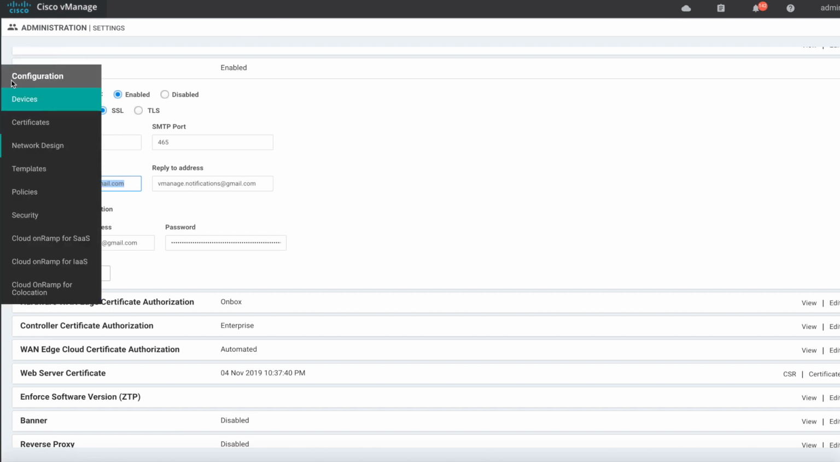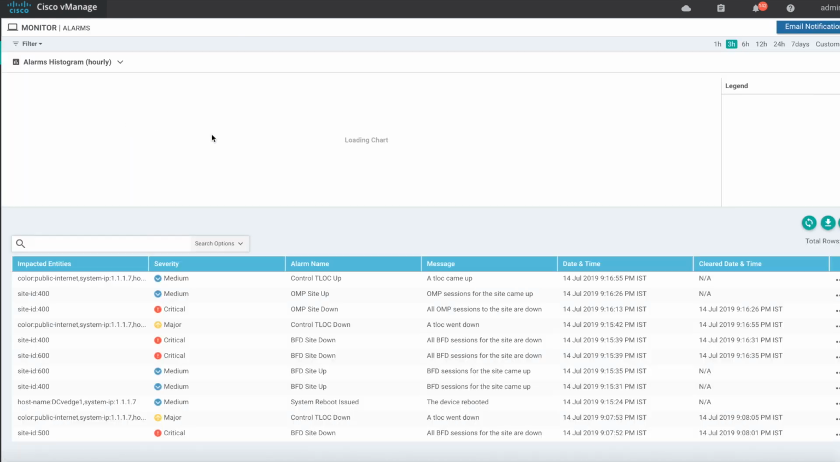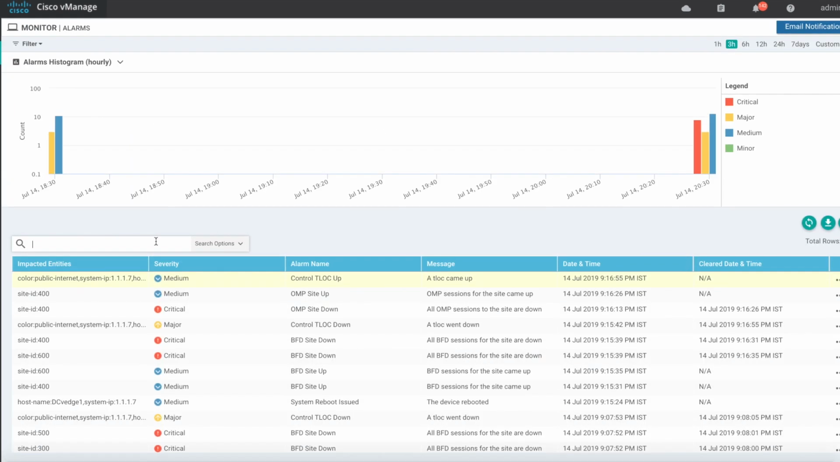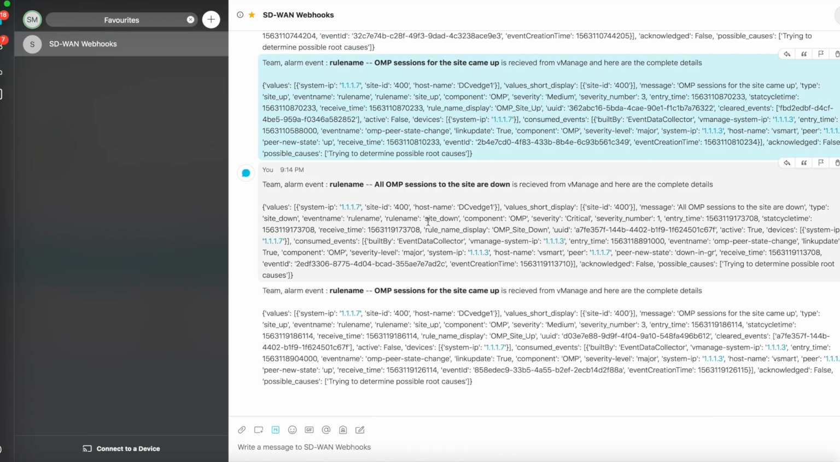Now let's go back to the monitor section for alarms. Let's search for an alarm like say OMP. So you see here today on 14th July, there's an OMP site down and up alarm that's being triggered. And if you go to the WebEx Teams room here, you would see similar alarms. That's OMP site down and site up alarms.